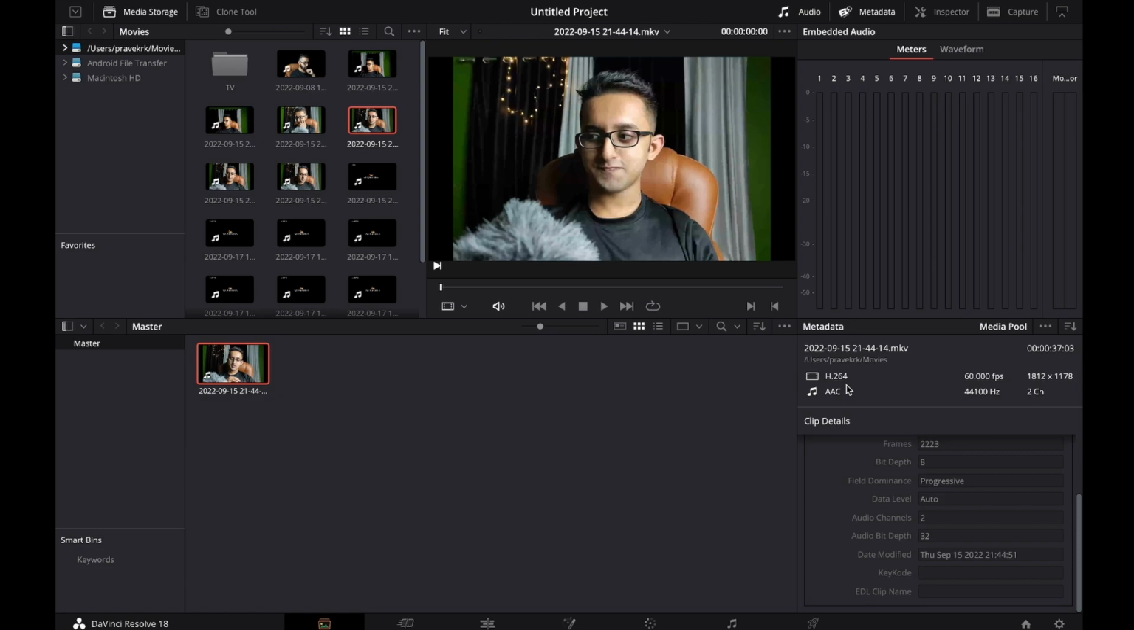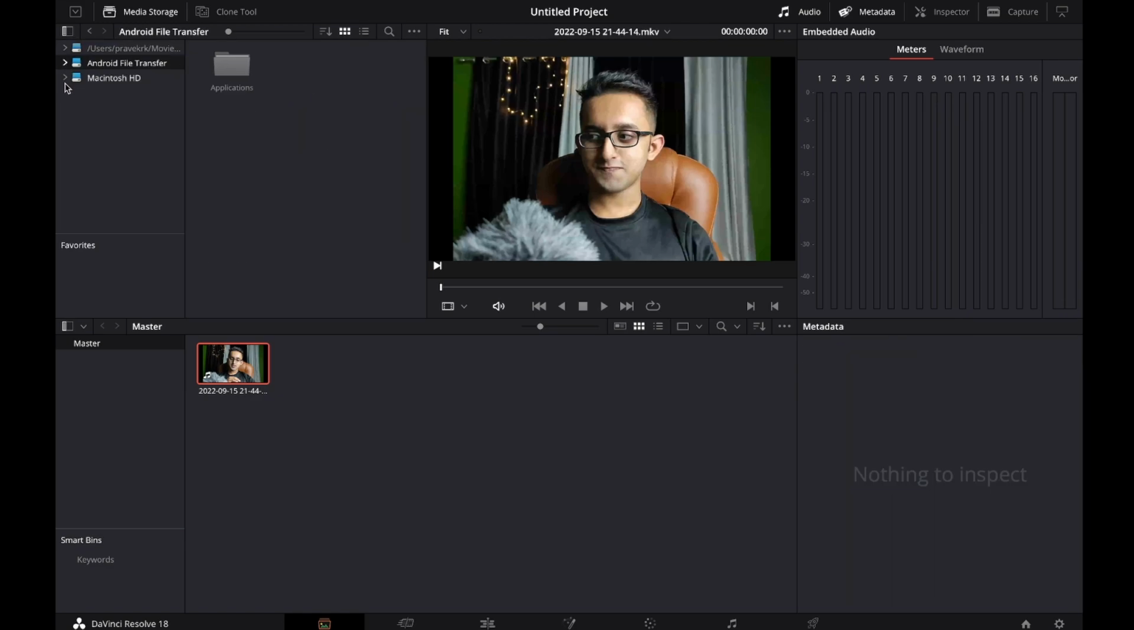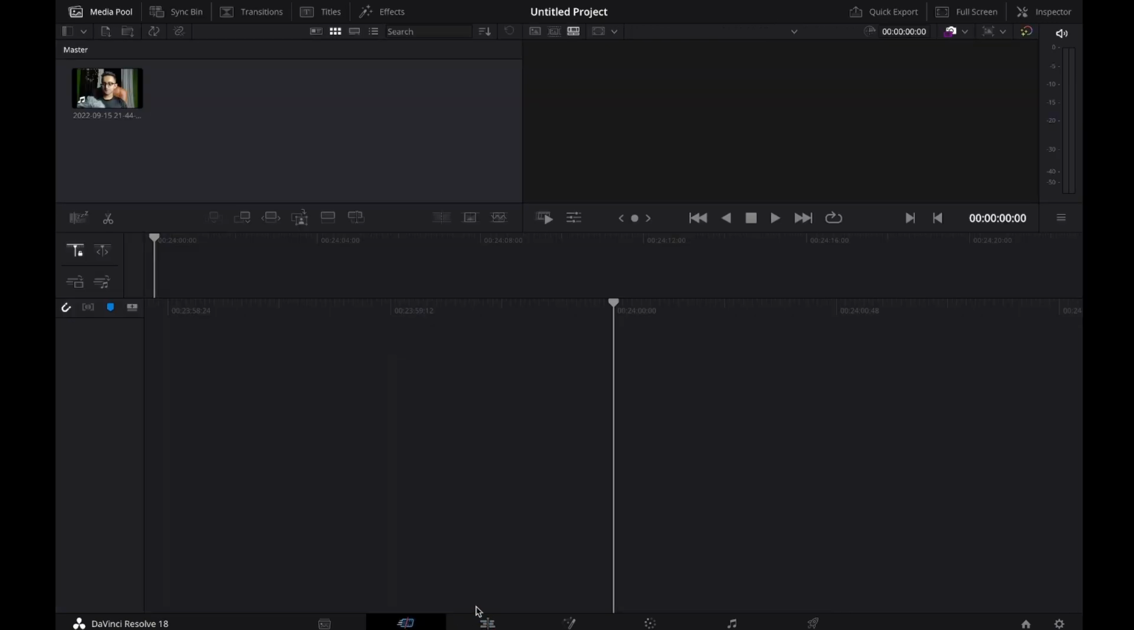And you can see here it has got H.264 encoding. We have 60 fps, AAC, the frequency that we need, and we can also import media from our edit page or the cut page. We can import media wherever we want, whichever page that we want.